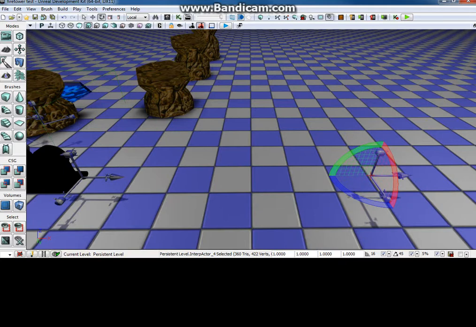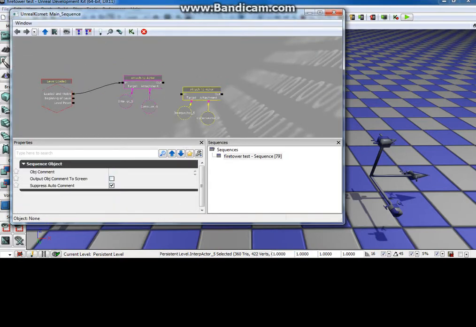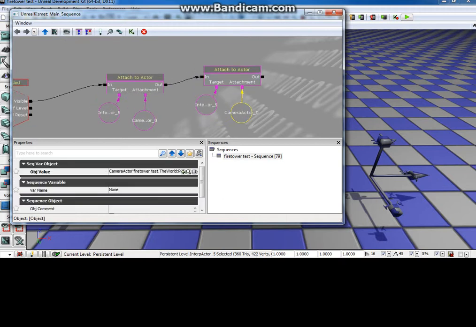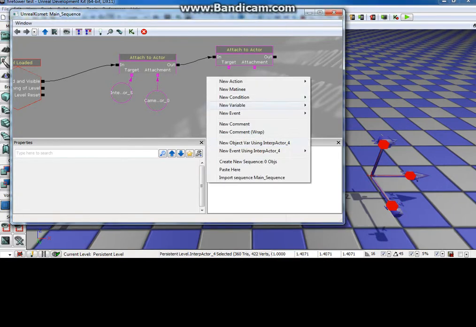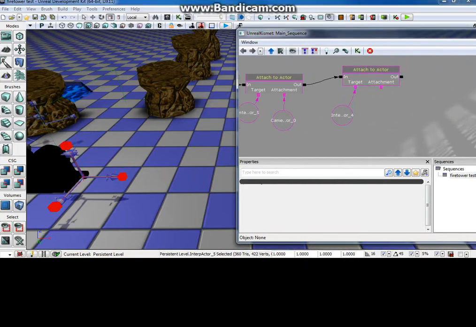And what I'm going to do is attach this interp actor to this interp actor, just for the sake so we can have it easily follow as well. You'll understand when I get it working. So we're going to have a second attached actor, just copy paste this, and just put the out into the in, and just delete these. And so the target will be the second interp actor, and the attachment will be the first one.